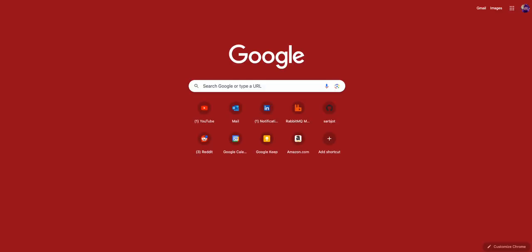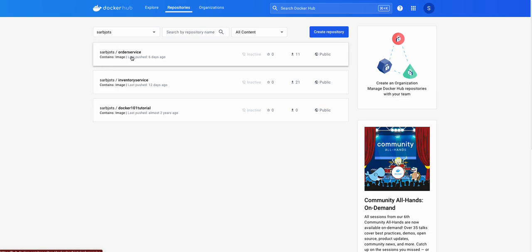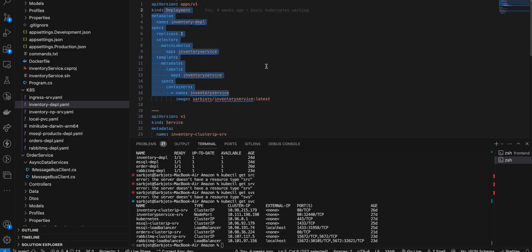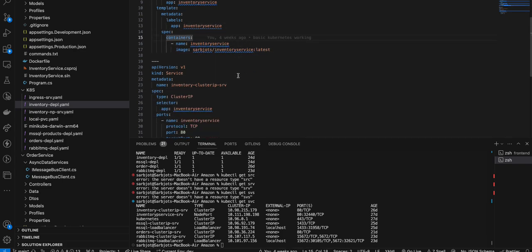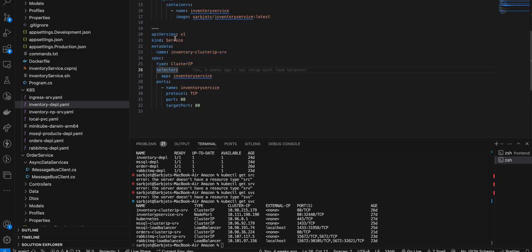If I go to Docker Hub, I have to basically deploy the images for both of these containers, and whenever this container is being deployed, it will just pull from my Docker Hub. And then here we're also deploying the service so that it can expose the API. This will expose it to the cluster only, and doesn't expose it to outside of the cluster.